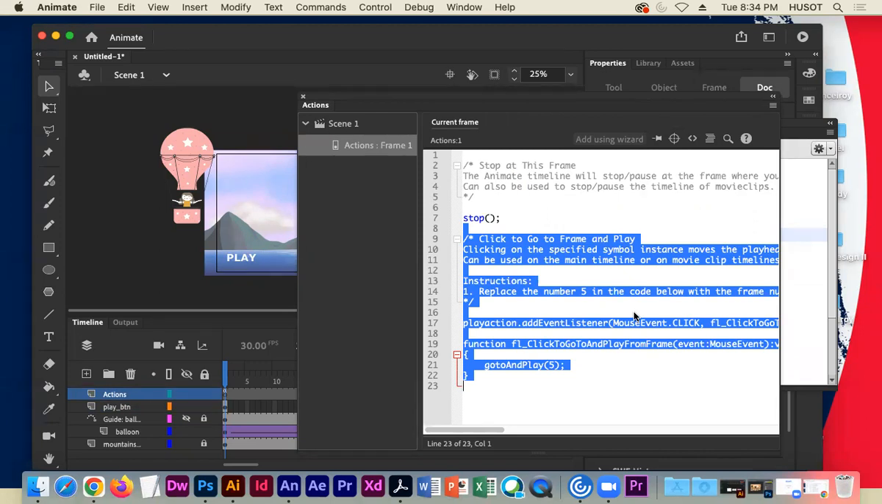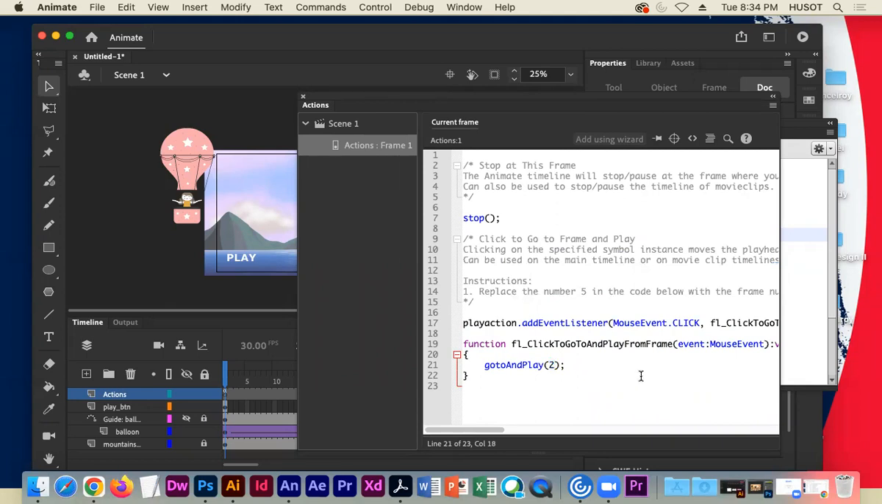It says replace the number 5 in the code below with the frame you want it to go to. So it actually gives you instructions on where to go in the code in order to tell it what to go to and play. In the olden days, I used to write games on my Commodore 64. You know what it is? Old computer. I had to write all of this code to make my games, right? It was all manual coding. So I would make golf games, and I'd have to go into each of the play commands and change them to what I want. So you see, that needs to be a two in order to get it to go to and play frame number two.